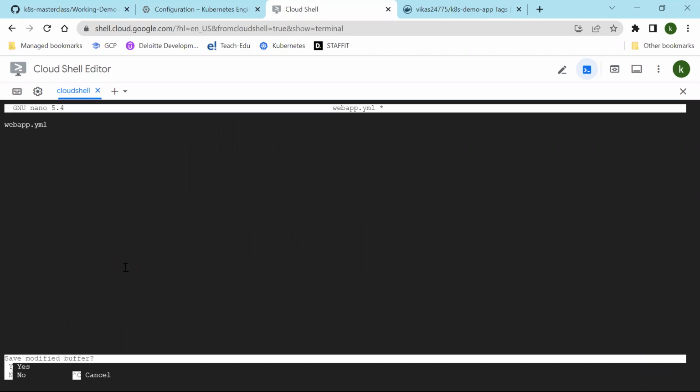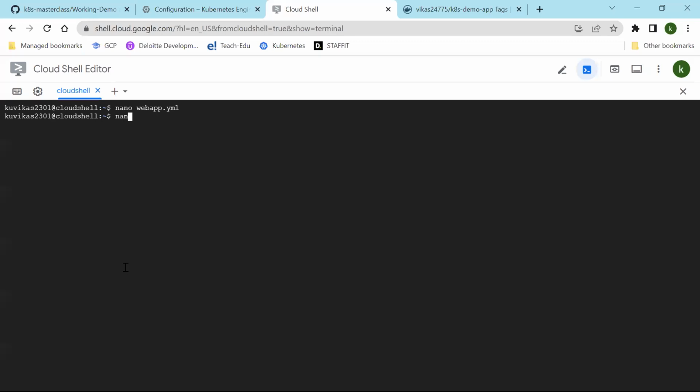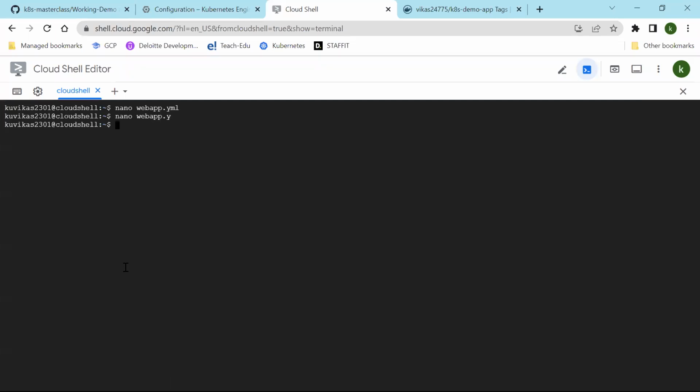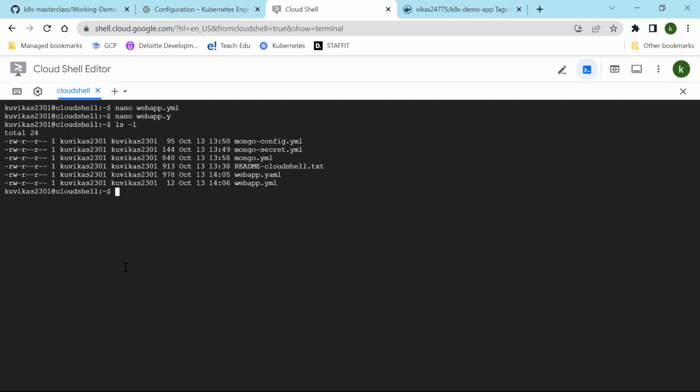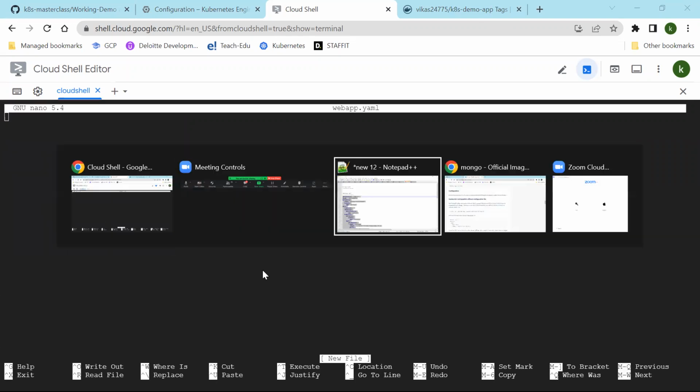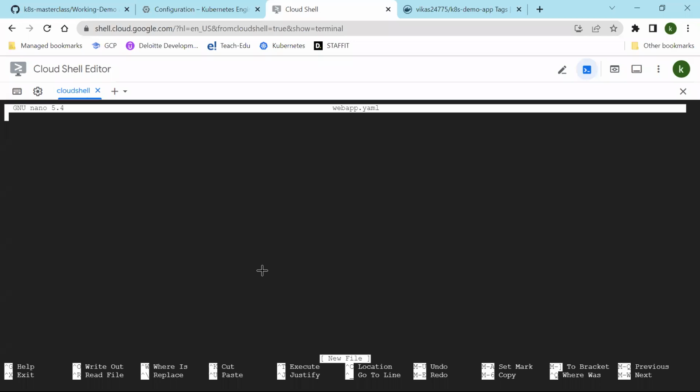nano web app dot yaml. What is the problem? ls -l. Okay, wait, let me delete these two now. rm -rf w star. So anything starting with W will get deleted. So now nano web app dot yaml, and I'm going to copy this entire thing and put it here.